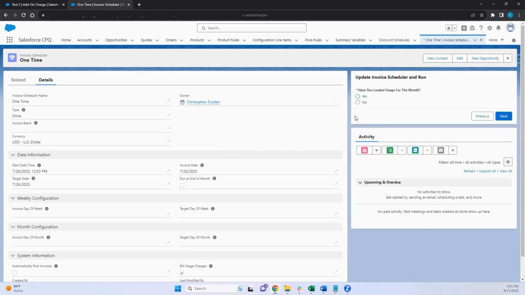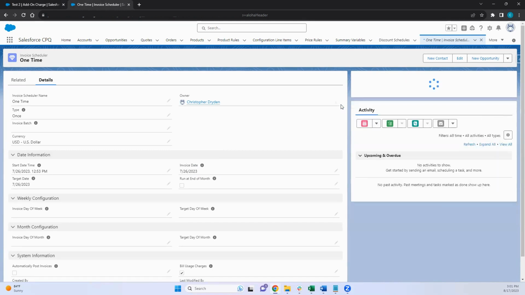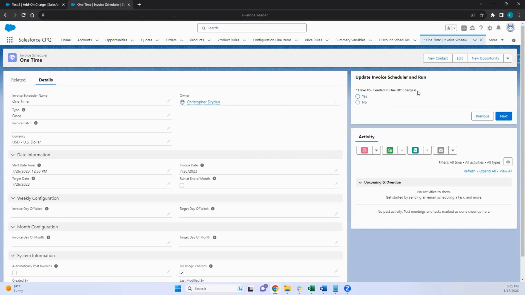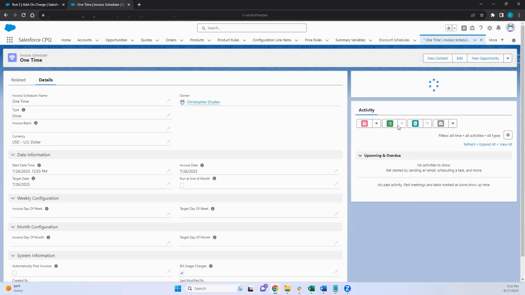If there's usage, we can load it in and we'll say, yep, we've done usage. Then we've got our one-off charges or add-on charges. Have we loaded those in the system? We'll say yes. And then when we hit next, it's actually running some automation in the background. It's going in and preparing data, getting everything ready to actually generate an invoice, and then facilitate the actual invoice scheduler here, which we're going to kick off.